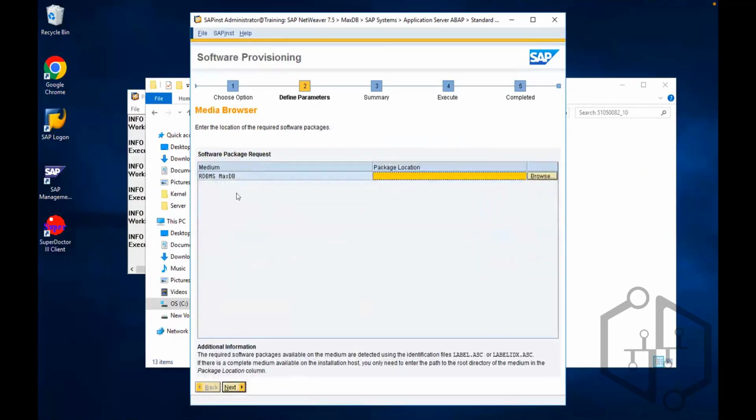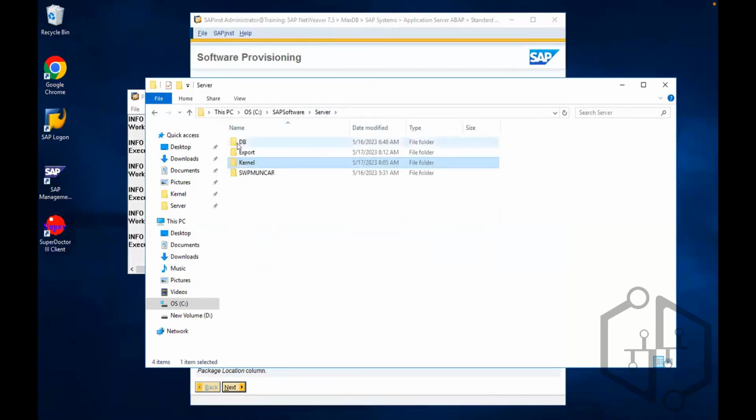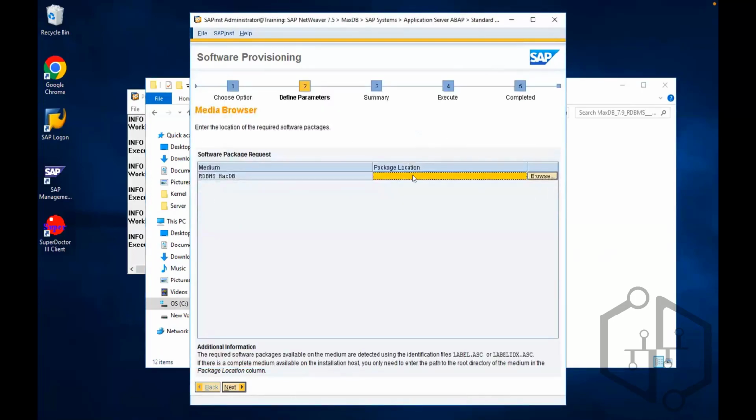Now what software is it asking for? Are you able to read what is written here? RDBMS, MaxDB. So it is asking for the relational database management software, MaxDB. The MaxDB software is here, under server, database, MaxDB. Here we have the label.asc file. In the label.asc file, we have complete information, the media location. So I just go there and point here. Next.